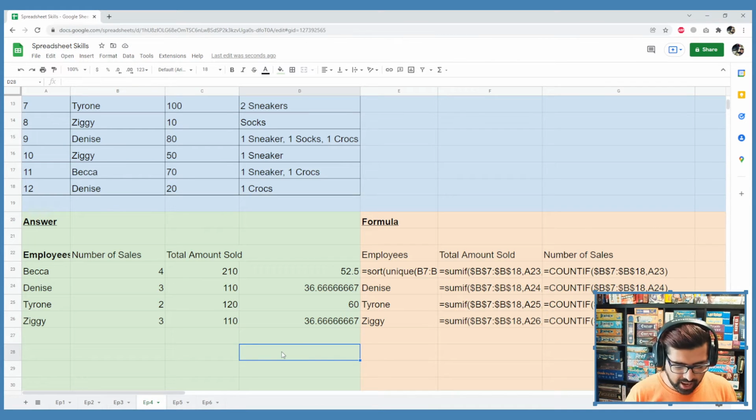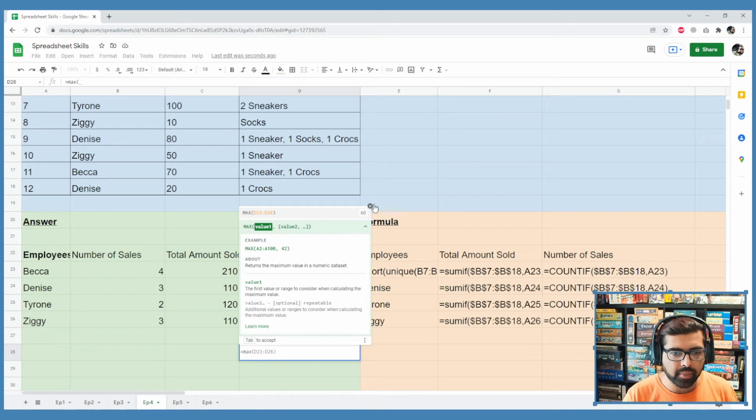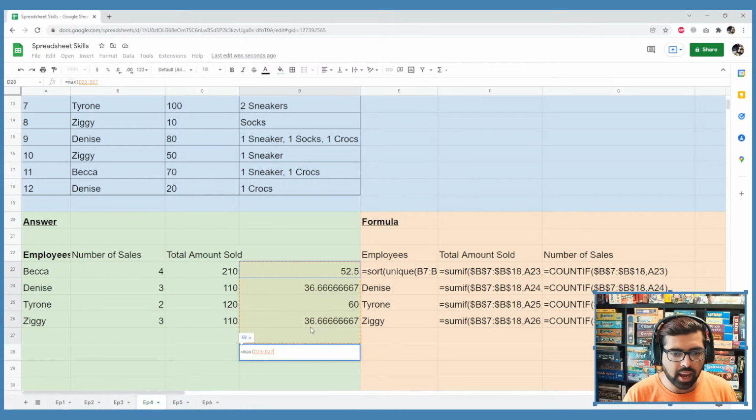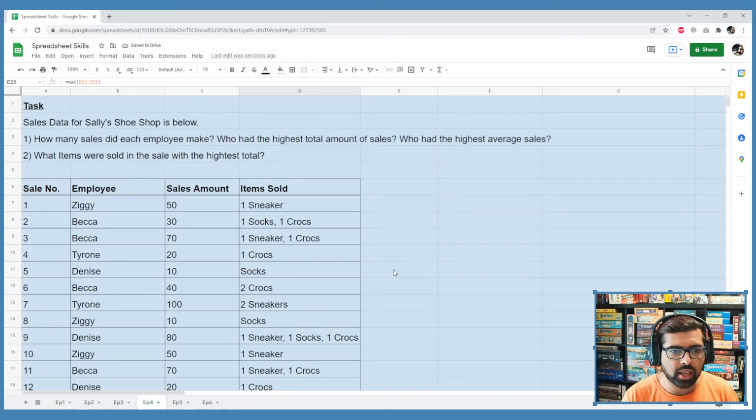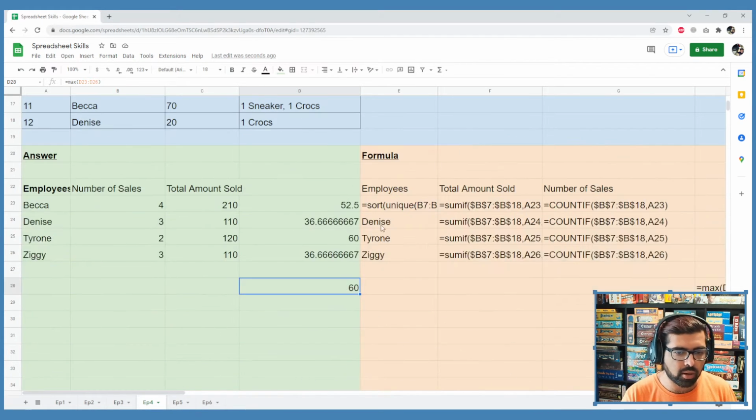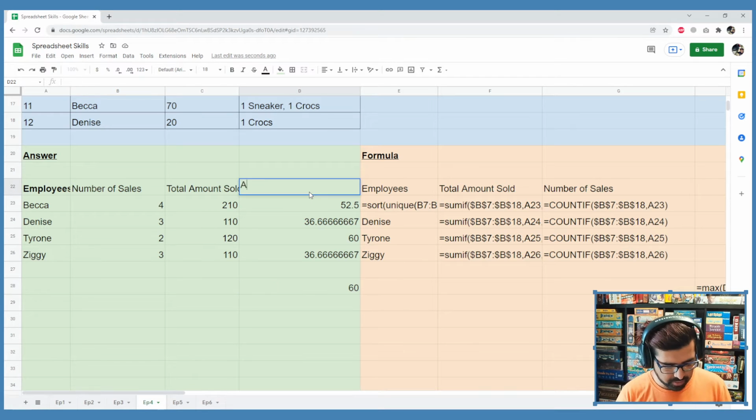If we wanted to figure that out with a formula as well, we can type in max, open bracket, and we're going to just fill in that range. Close bracket, and there we go. 60 comes up. But the question asks us who had the highest average sales. And so we can just say, look, 60. Who had 60? Tyrone had 60. But that's a bit manual. What if we want to do something fancy? What if we actually want the name of the person with the highest average to pop up?